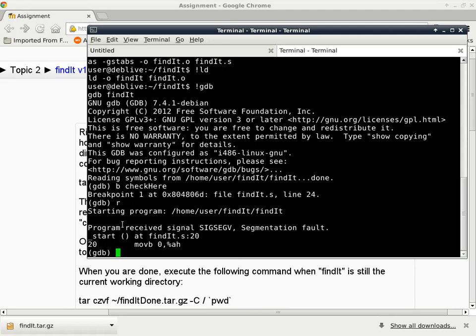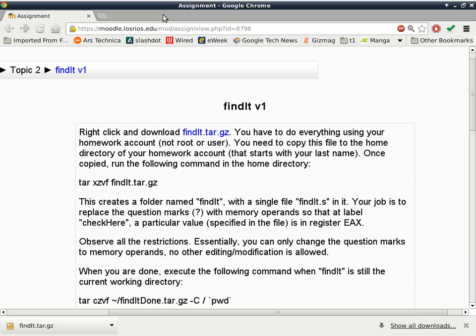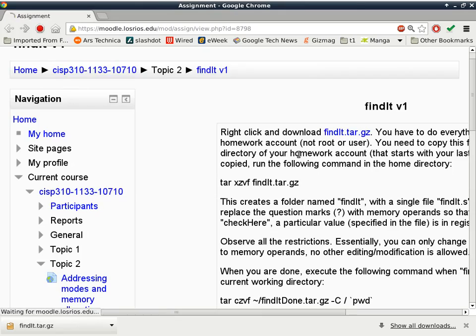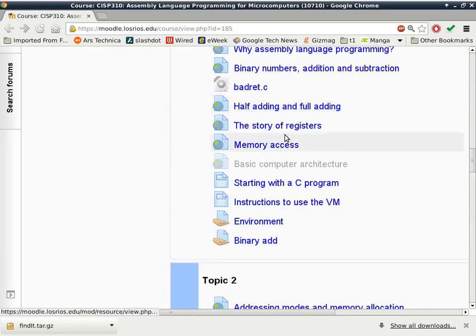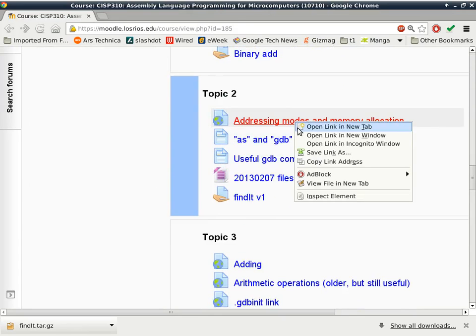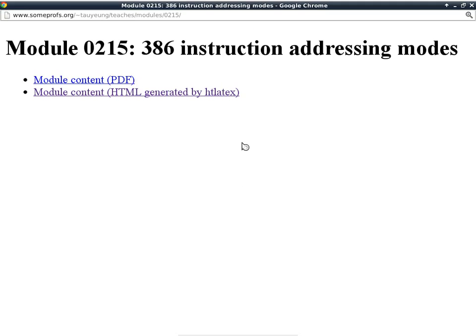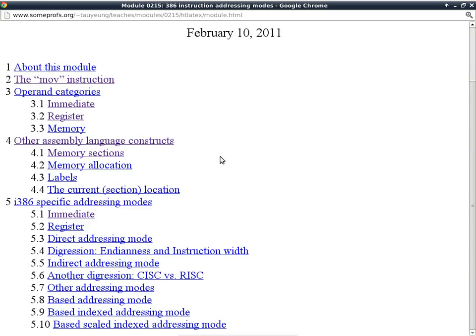Then when you scroll down, there's a label called check here, and I'll show you why. It comes in very handy. At that particular label, if you put a breakpoint there, at that point in the execution of your program, EAX as a register should have a value of gibberish, gibberish, gibberish. Are there any questions at this point about the objective of your homework assignment? What you're trying to accomplish? Is that okay? All right.